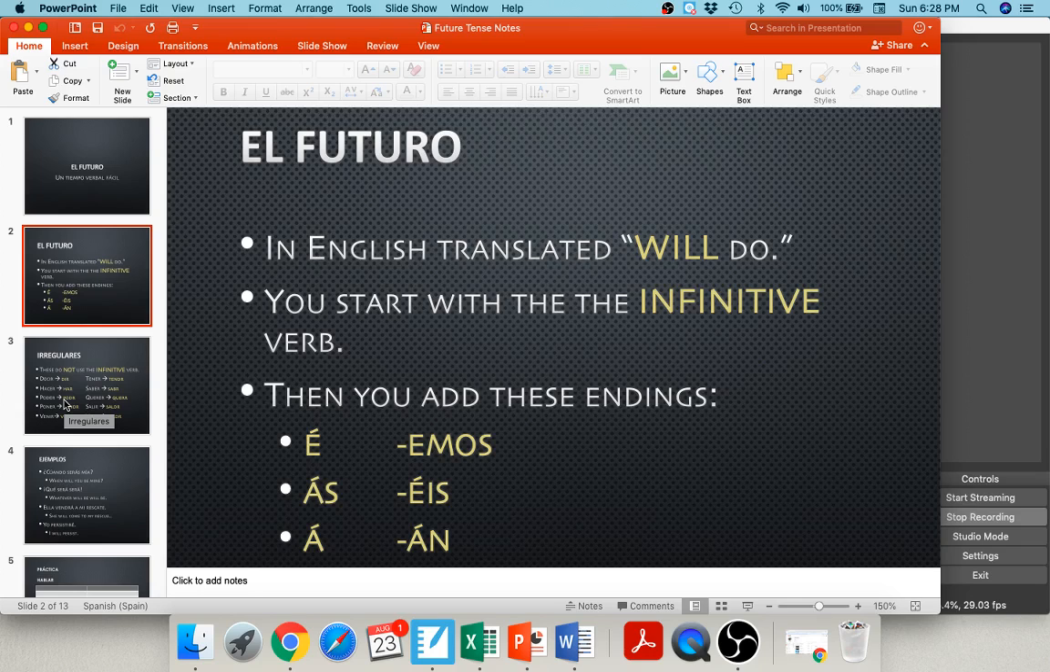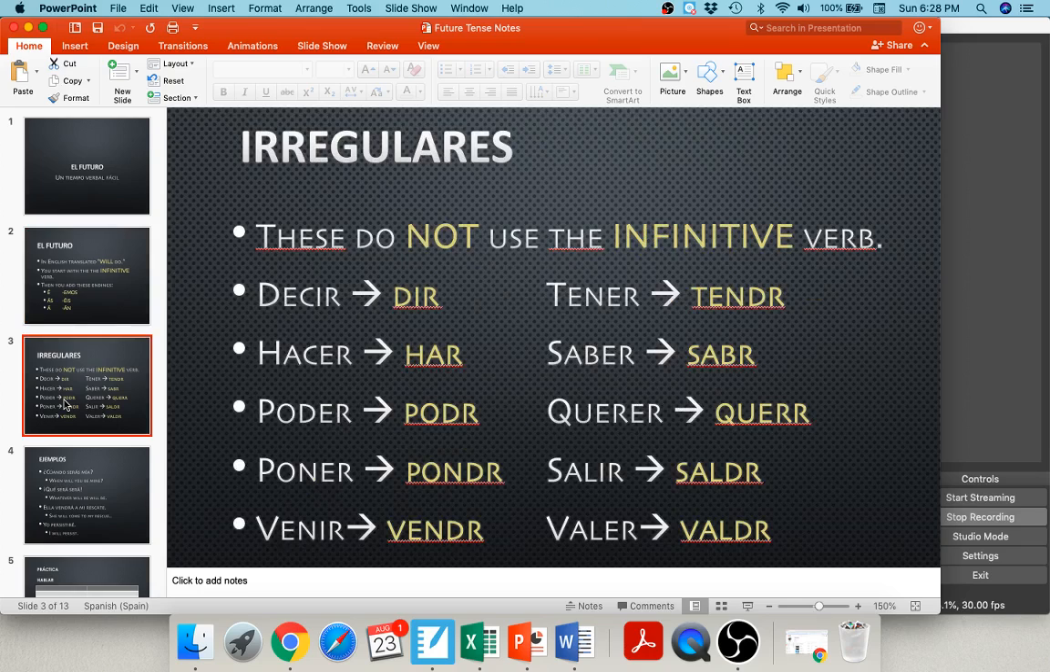Now, of course, with everything else in Spanish, there are some irregulars, los verbos irregulares, and these are ones that do not use the infinitive. They require a little bit of changing. There are only 10 of these in the entire Spanish language, and you can see I've listed them all for you here below in yellow. Decir becomes dir. If you just memorize the stem part here, you can get to all the rest of these. You still add your normal endings on the end. So dir, for example, with decir would be diré, dirás, dirá, diremos, diréis, dirán. You're adding those on there.